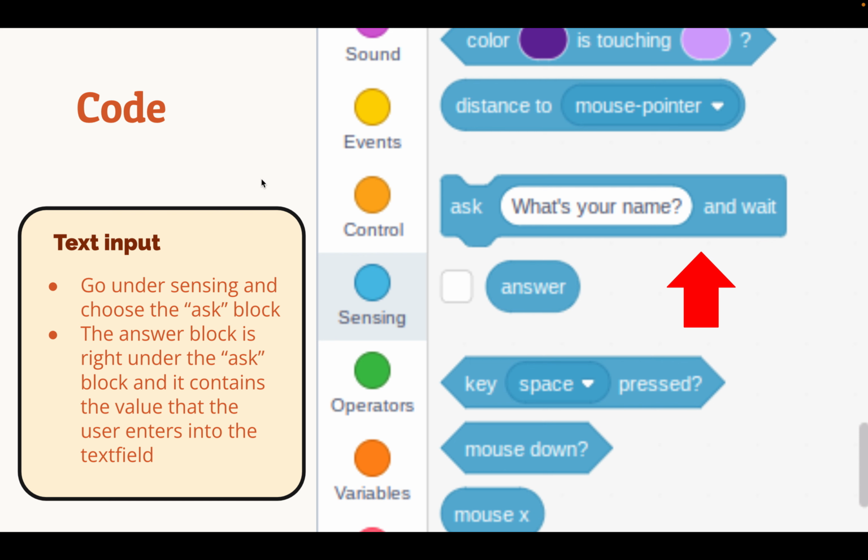To code text input in Scratch, you need to go under the sensing area and choose the ask block. You can write whatever prompt you want inside of here. Scratch will basically ask that prompt to the user and then will take in an answer. Speaking of answers, you can find the answer block right underneath the ask block, and the answer contains the value that the user entered into the text field.